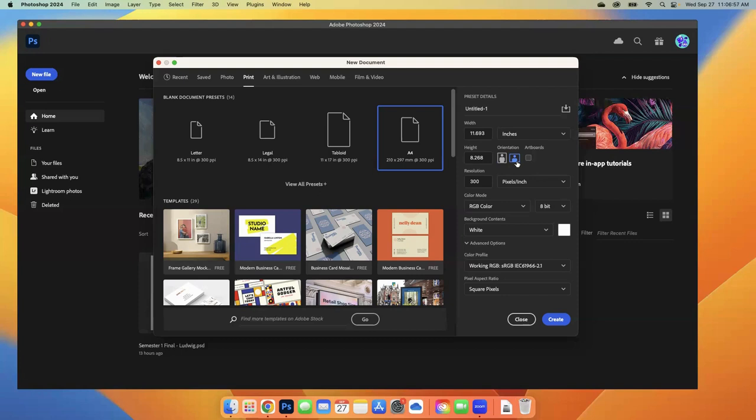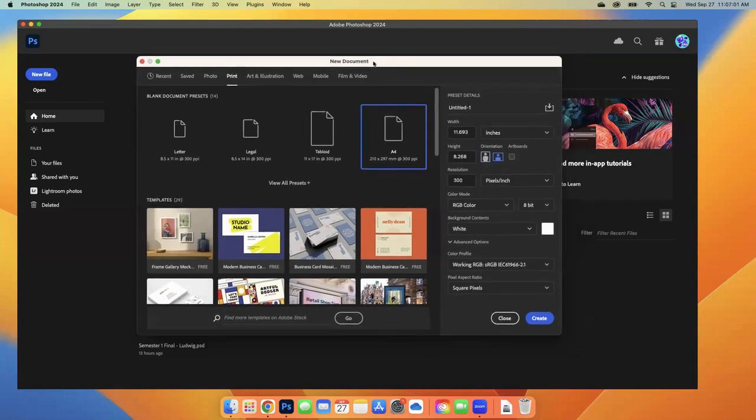So here we have number one done. We've created a new project in Photoshop, and we have it selected as A4, and we have the orientation as landscape. So now I'm going to take a screenshot.